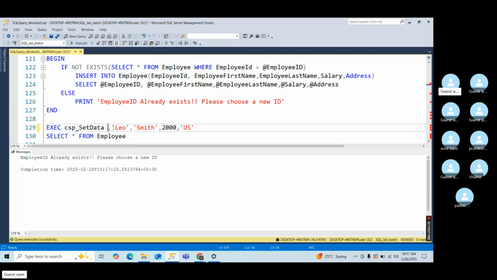Now instead of 8, I will pass 9. In first name, I'm passing Leo. Last name, I'm passing Smith. Salary, I'm passing 2000. And for the address, I'm passing India.